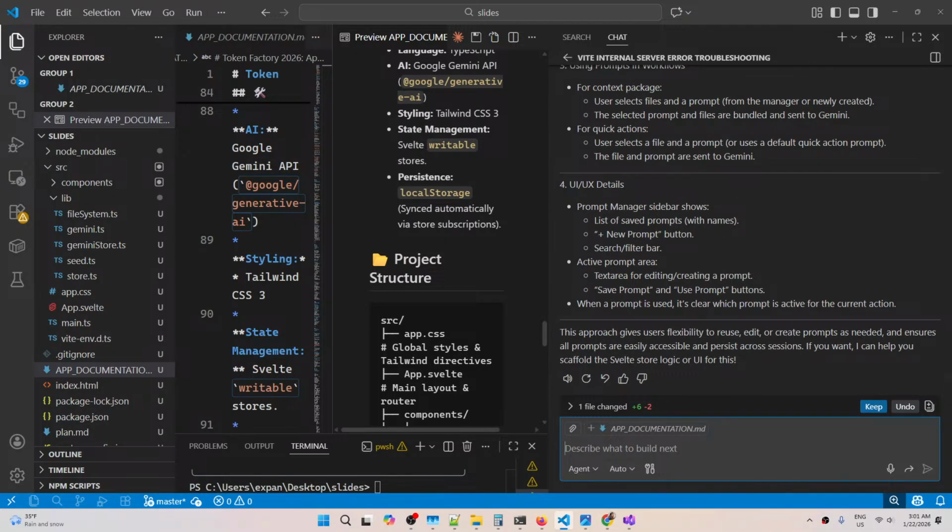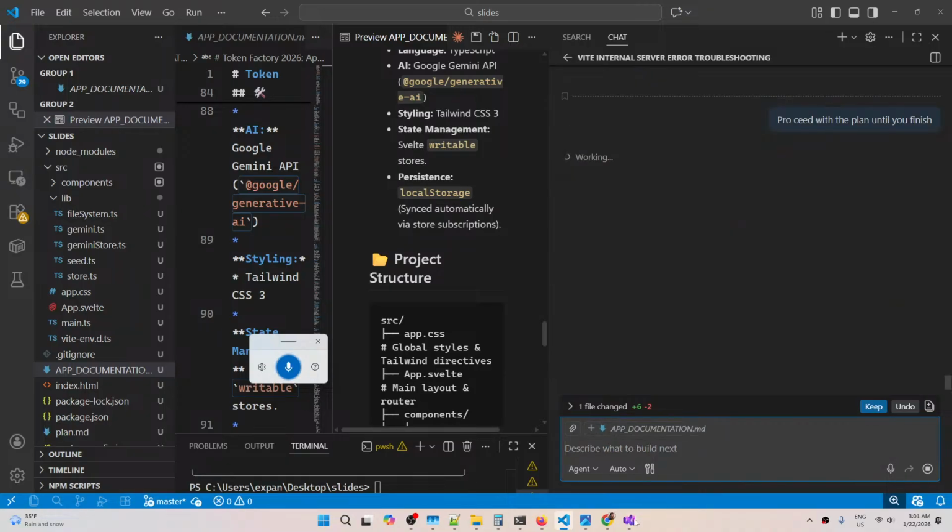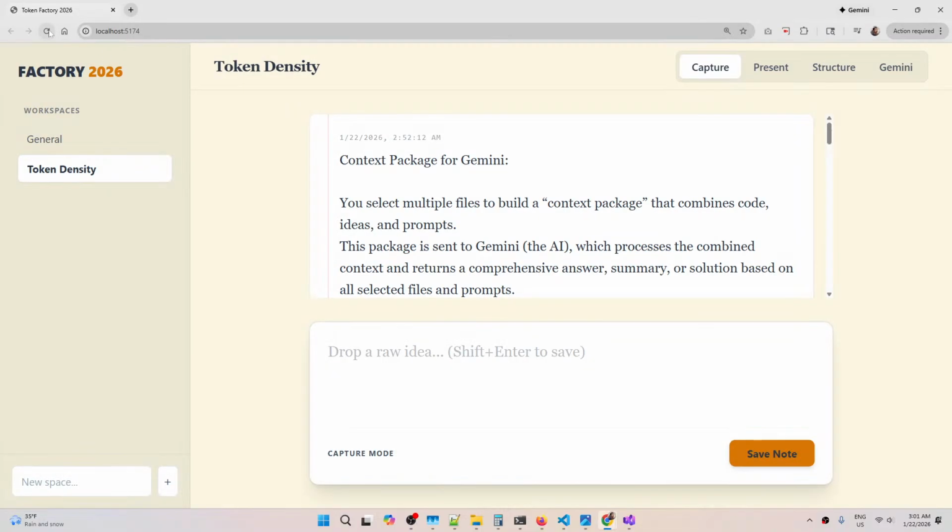Like our project structure, we now proceed with the plan. So you finish, you finish. Okay, now let's refresh.